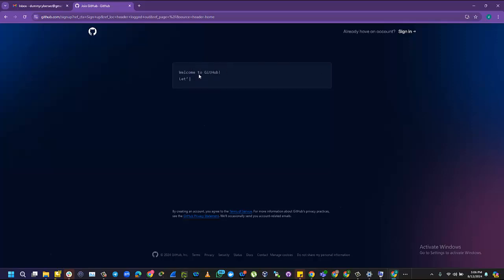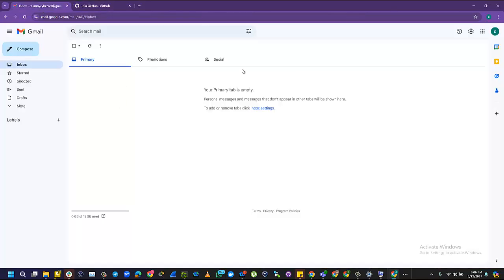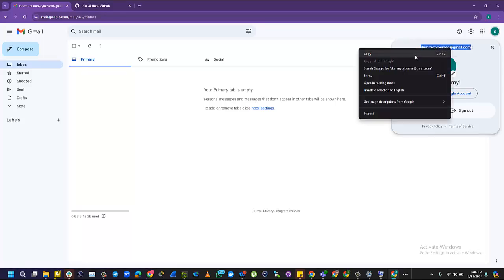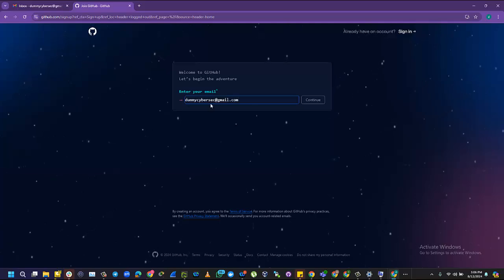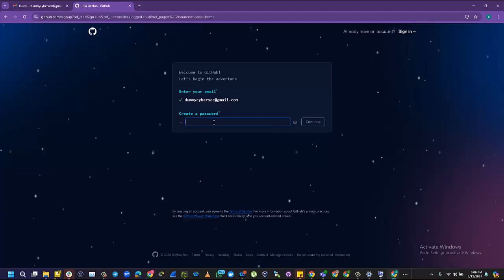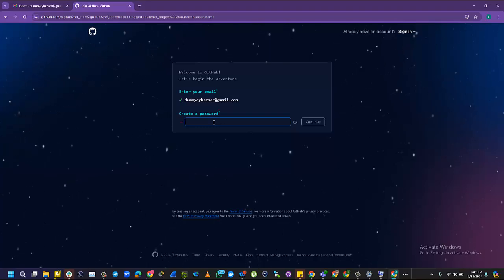Now it will prompt me to enter my email. So you can just get an email address of your choice. I get my email and paste it. This is the email I want to use. I'll click on continue. It asks me to create a password. Now make sure no one is looking over your shoulder and you are typing a secure password that's strong enough.